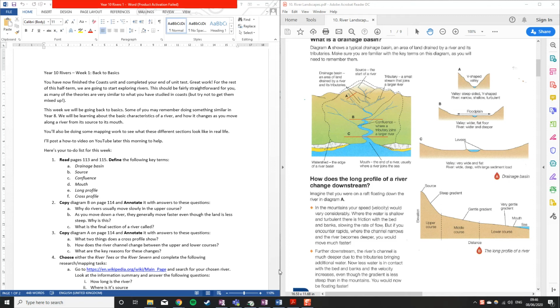Year 10, Mr. Davidson here to give you some support and help with this first week of a new topic on rivers. So you're all done with coasts now. Really well done for your focus over the last few weeks and getting your end of topic tests done. But we're now going to be moving on to something similar but altogether very different at the same time.